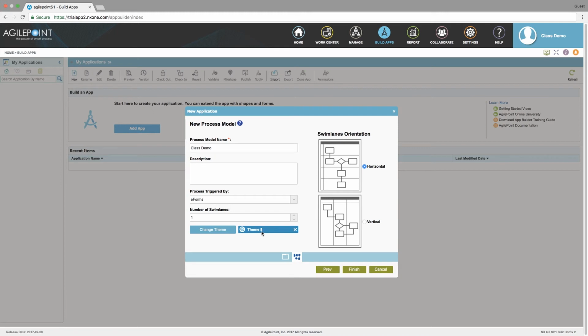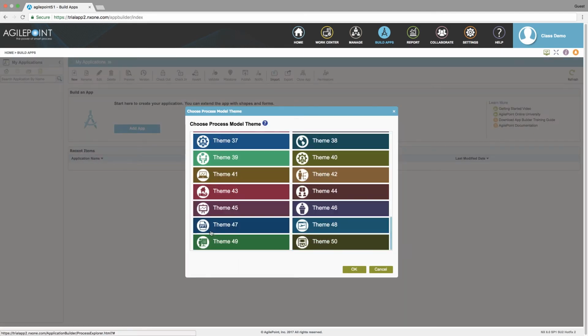If you decide the theme color is not the right color for your process model, or you just want to remove the theme color, click the X that is displayed on the right side of the theme color box. This will remove the theme color and return your process model to the default colors. If you want to apply a different color, you can click the Choose Theme button to reopen the Choose Process Model theme window and start the theme selection over.